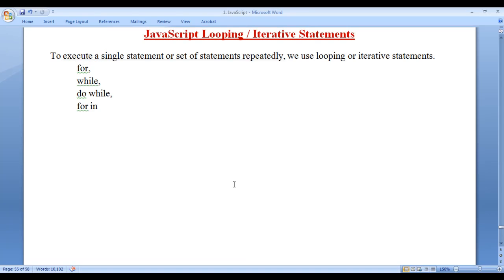From the past few video tutorials, we are trying to understand JavaScript looping or iterative statements. We understood that to execute a single statement or set of statements repeatedly, we use looping or iterative statements. For, while, do while and for in are JavaScript looping or iterative statements. In the previous video tutorials, we understood the for loop. In this video tutorial, I would like to discuss the while loop.